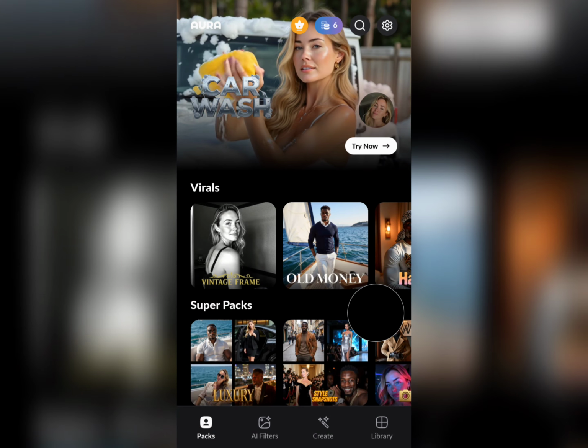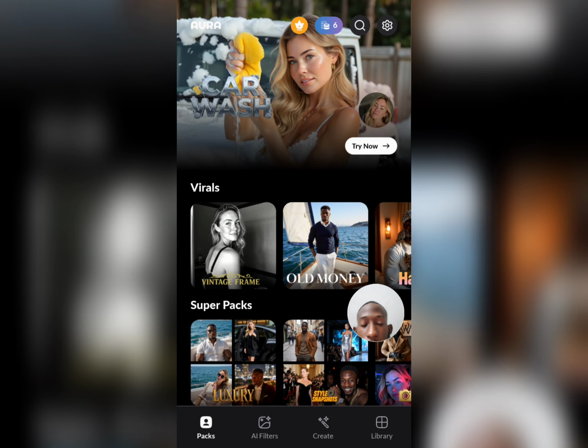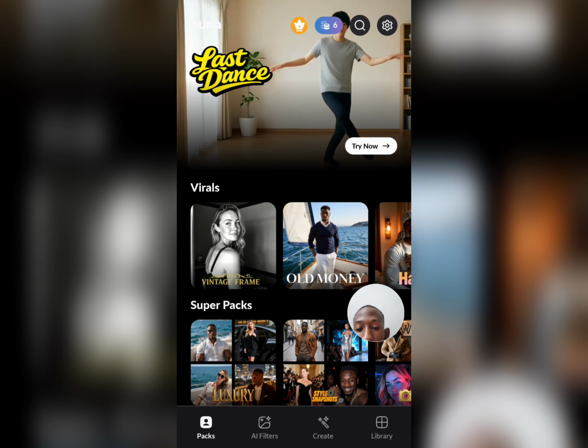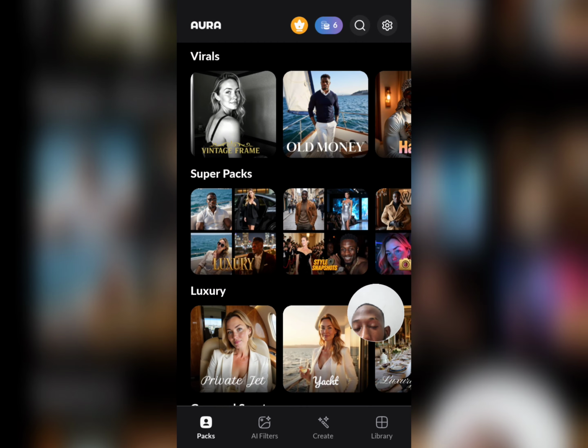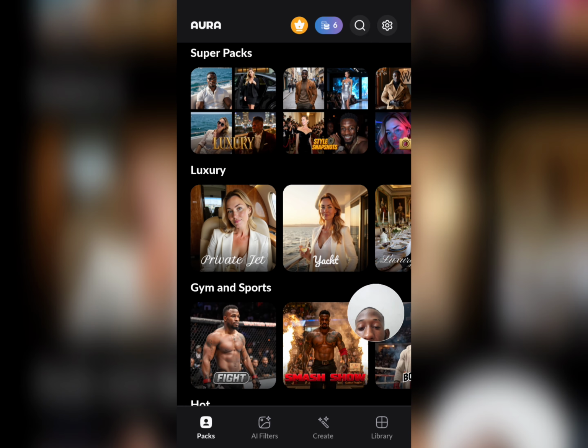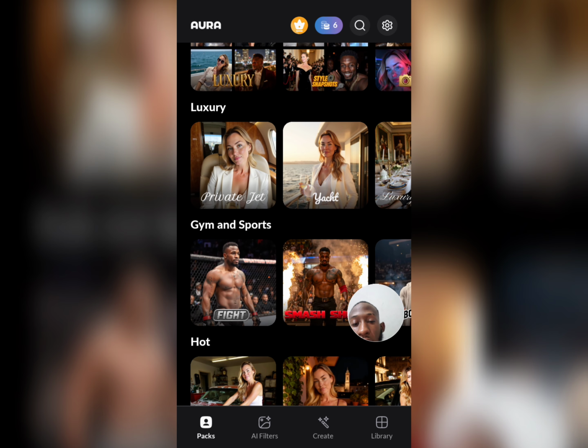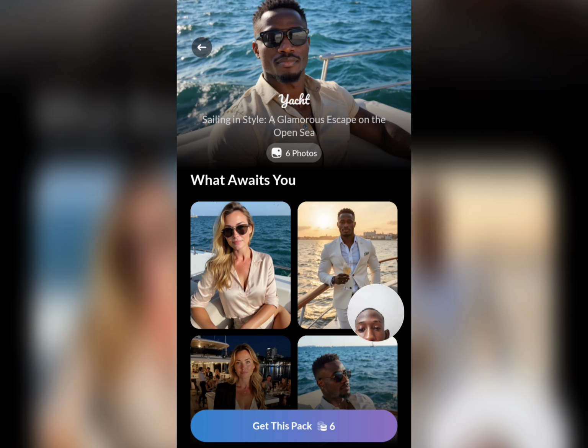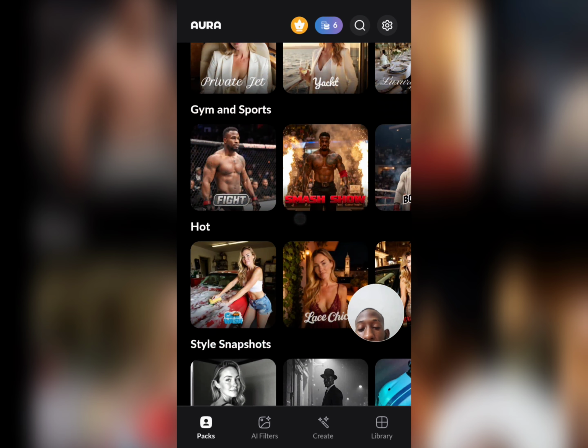This is pretty much the home screen of the application. This is a template-based application which allows you to create all types of AI generated images by just uploading a few photos. So here you have the luxury pack. You have all types of packs you can use. You can see your packs and so forth, all types of packs which you can use.